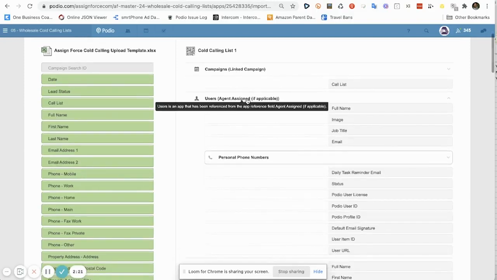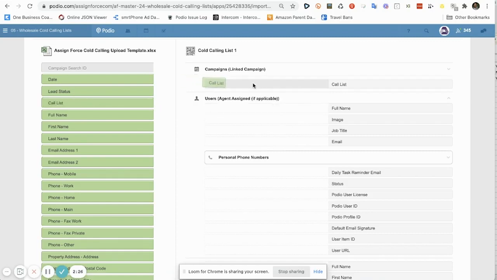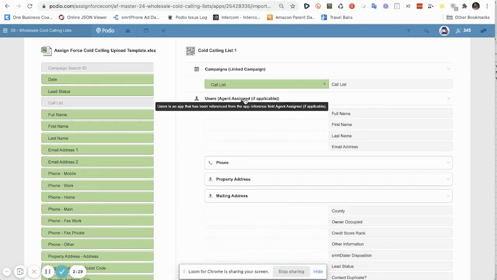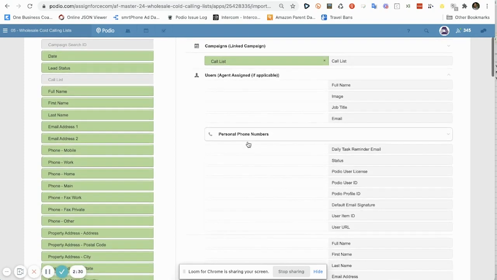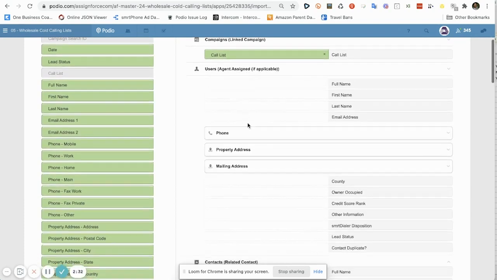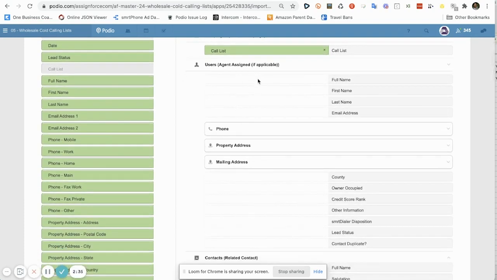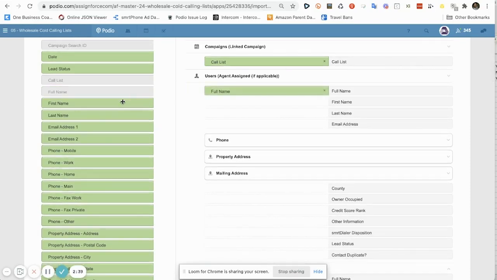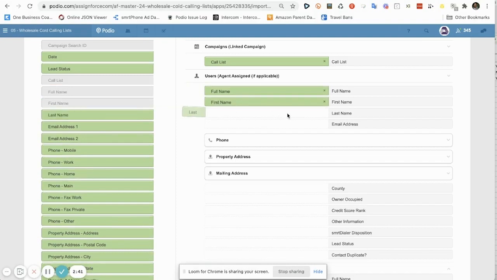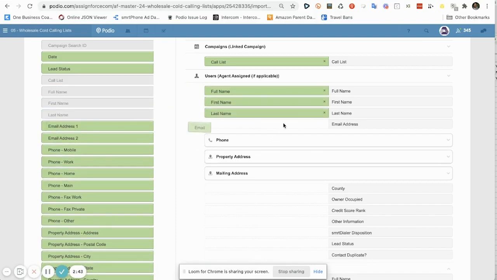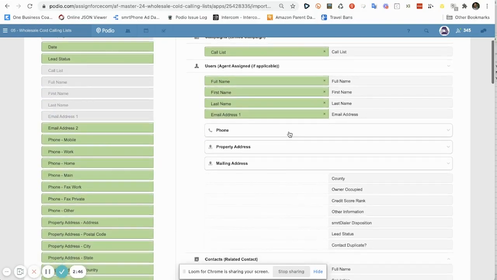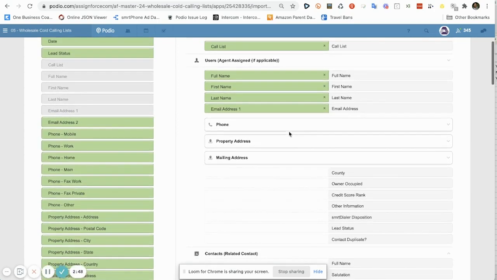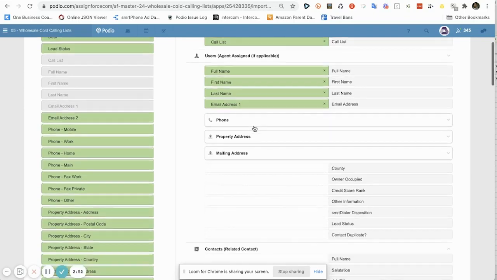And now we're back to our cold calling list. So call list, I'm going to drag over. I'm not assigning to a user, so that's fine. And now I can start adding in the campaign information. So we've got full name. We're going to drag over first name, last name. I've only got one email space in this app because we don't really do email in these cold calling lists for our client, but we can add more. We could add it as an email list if we wanted to.